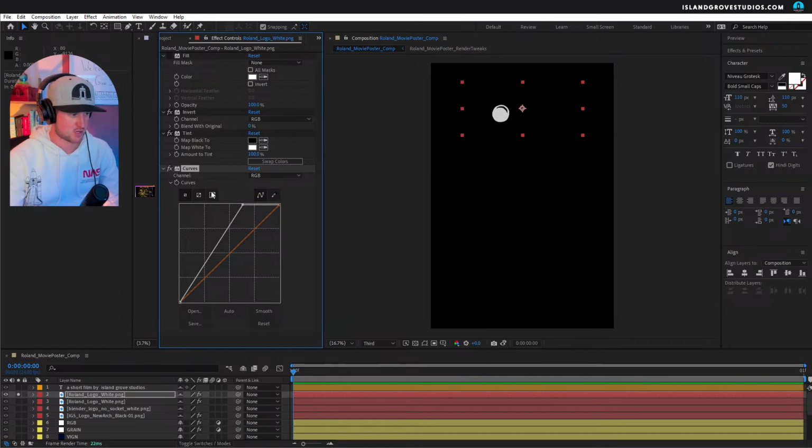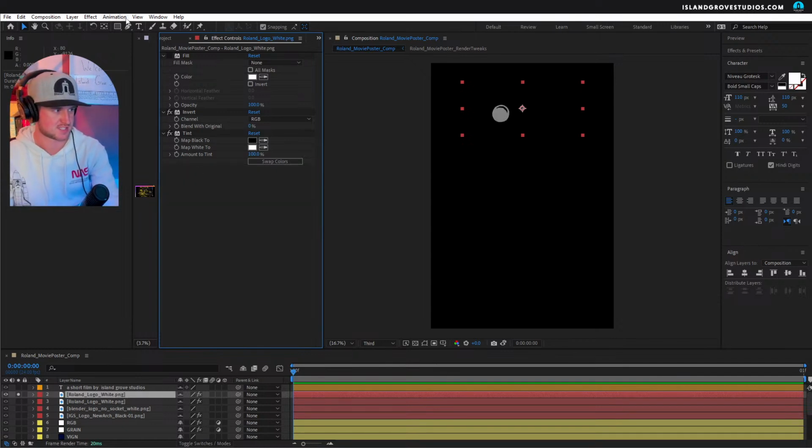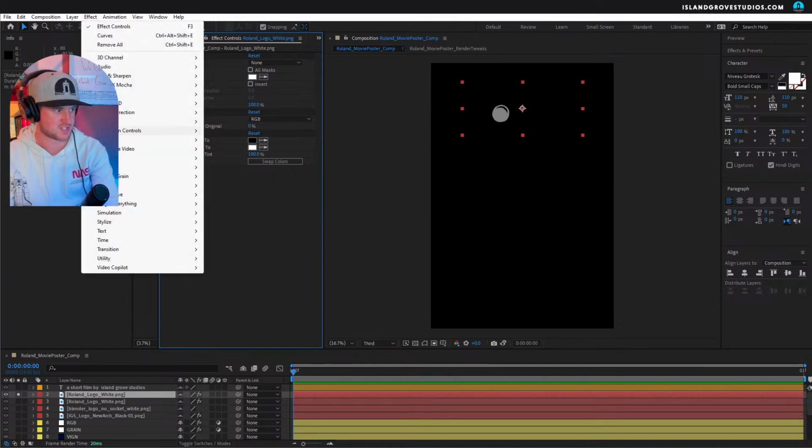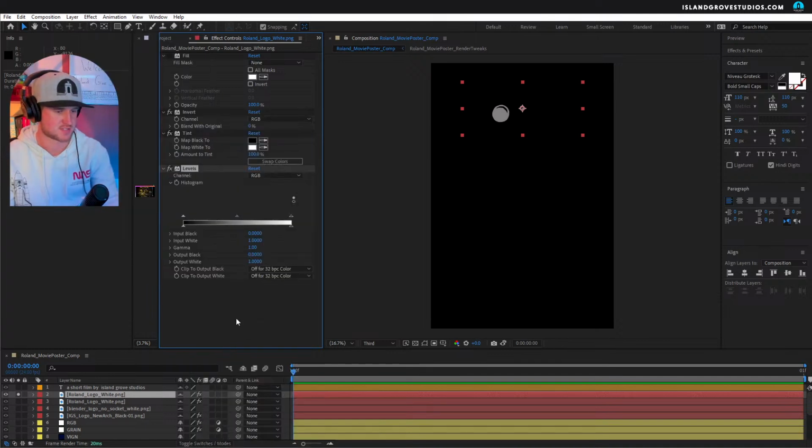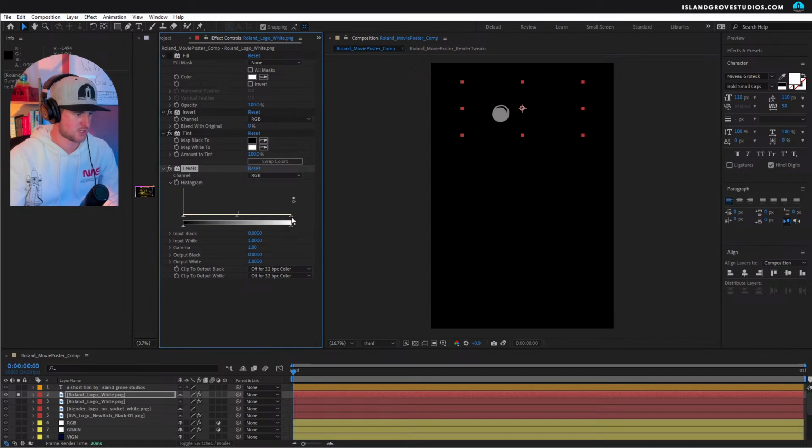The thing I don't like about curves versus levels is I like to see the histogram, because I like to see where the whites are, but I like curves better. Why can't curves? Sometimes curves has the histogram, not always. See, right there. That's where white is. Okay.